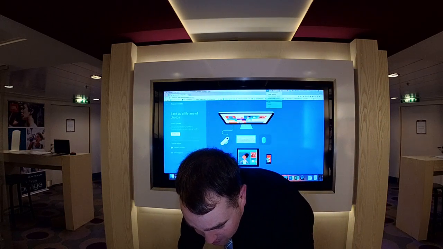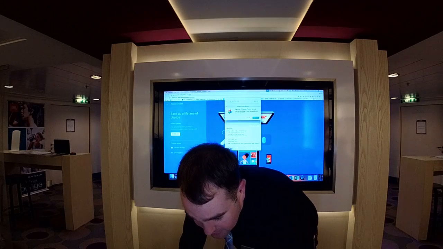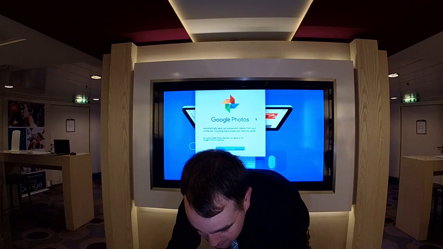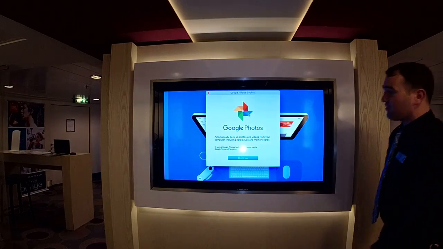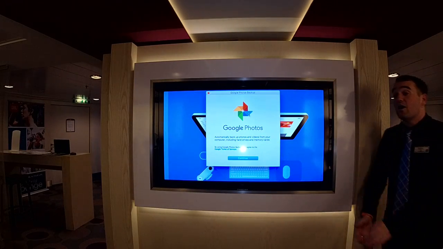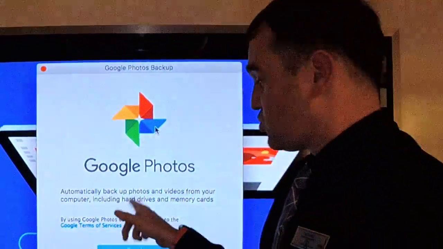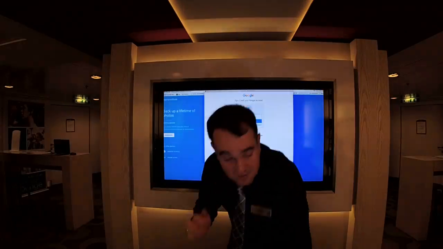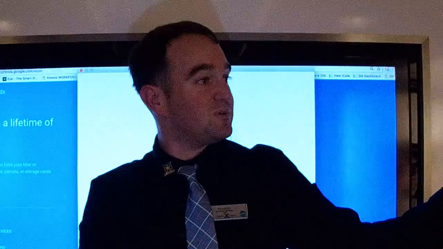And here's what's going to happen. I'm going to zoom in. I'm going to make it big. It's going to say, Google Photos, automatically back up photos and videos from your computer, including hard drives and memory cards. So we'll hit continue here, and then we're going to sign in with our Google account. Hopefully the same Google account that we had used in the last step with our phones and our tablets.